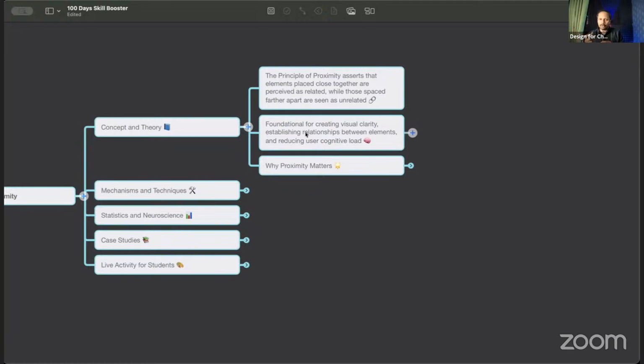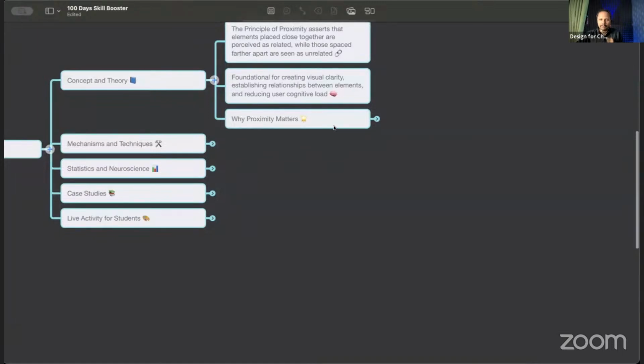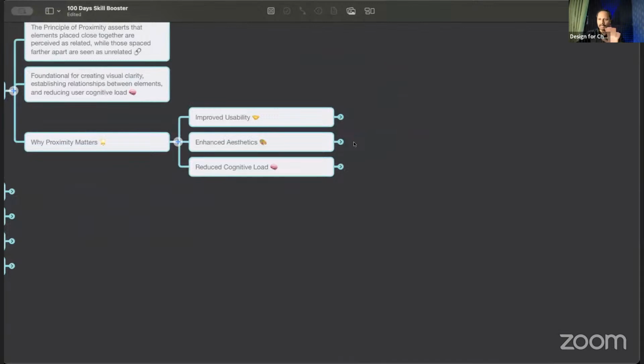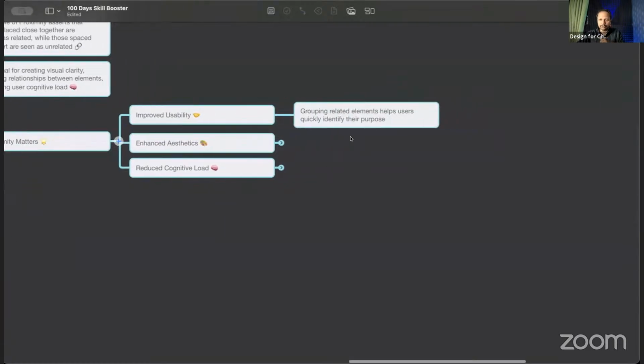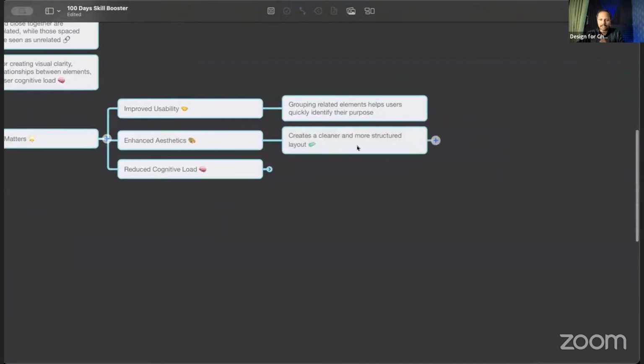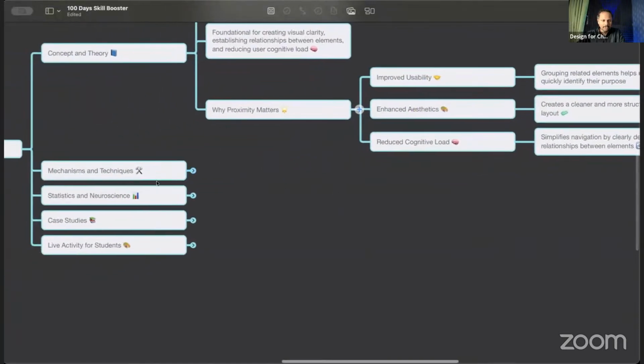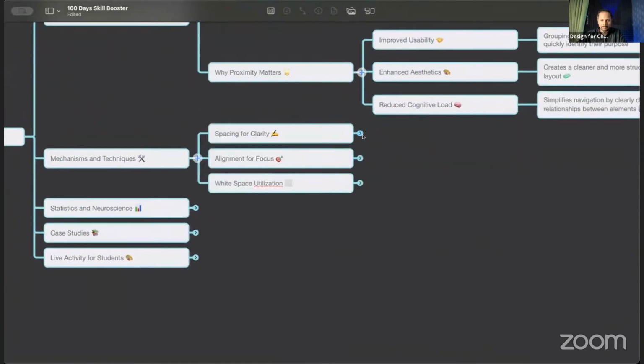The case studies I'm going to show you may be very different, and you can use them in multiple places. Okay, so this is a foundation for creating visual clarity, and it enhances the relationship between the elements, reducing the cognitive load. See, ultimately why we are using all these things is to help the user understand what he wants. If we have to reduce his cognitive load, we have to improve the aesthetics and improve the usability. So a clearer and more structured layout will be the final output of it. It simplifies navigation by clearly defining relationships between elements. Okay, so let's see the mechanics and techniques.